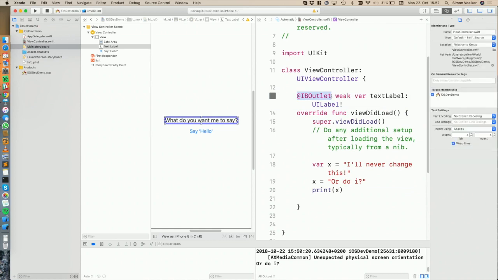So the element IBOutlet specifies the type of connection that we have. Outlet means I can, from code, connect to my UI, so that I can, for example, set the text of this label. Weak is something about the connection between the label here and the code, but we'll get into details about that later.